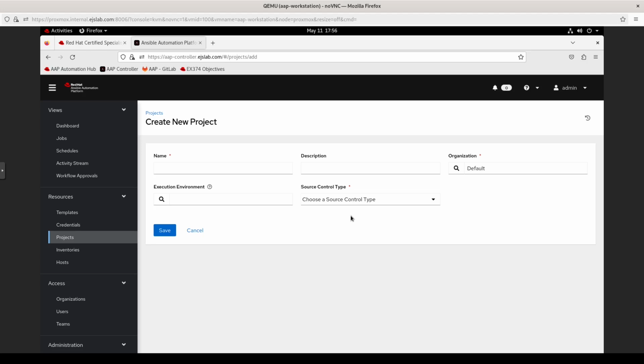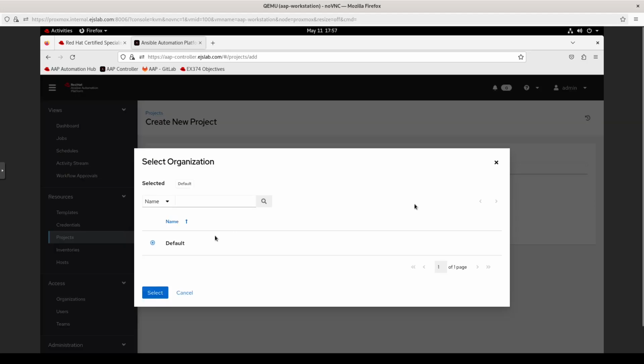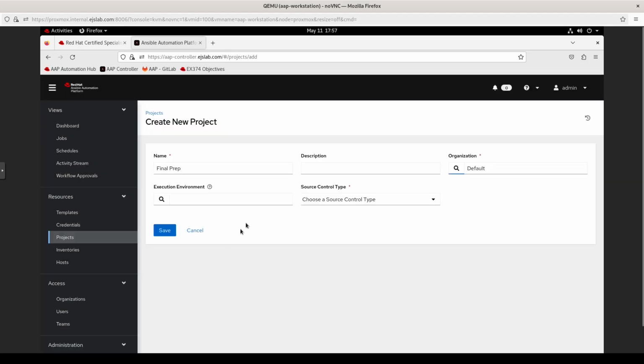It'll be inventory files. It'll be all the stuff that is needed to basically run your playbooks. So we're going to make this project, we'll call it final-prep. Actually, I'll have to do dashes. I'll do this final-prep. I'm not going to give it a description. It'll be obviously a part of the default organization.